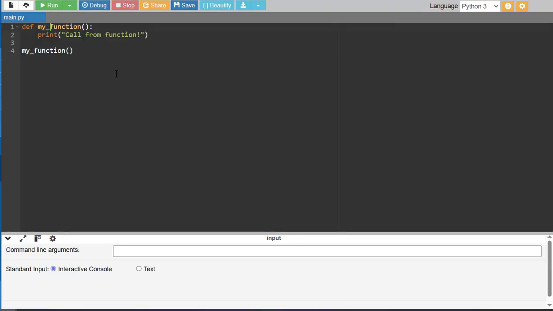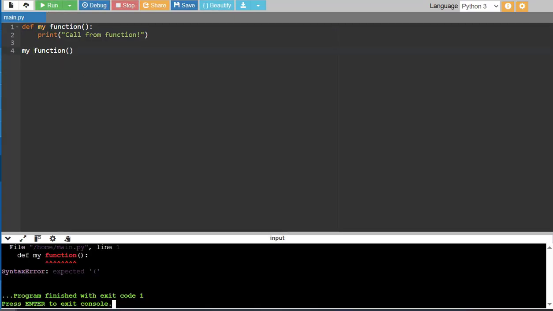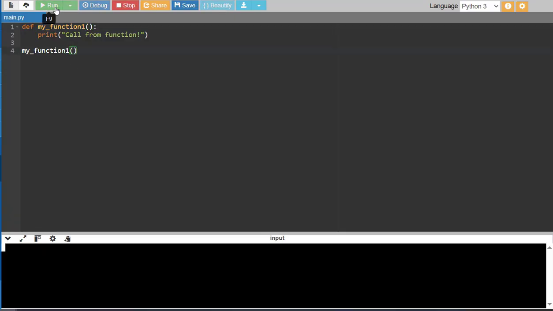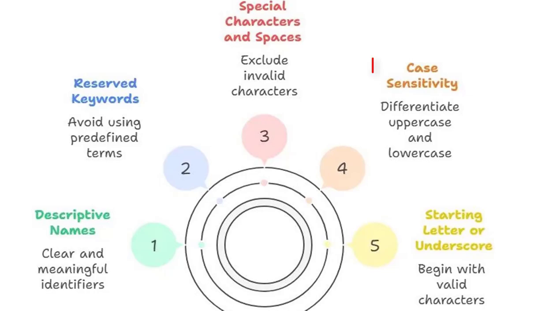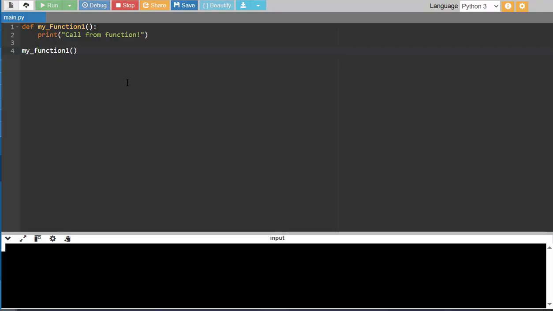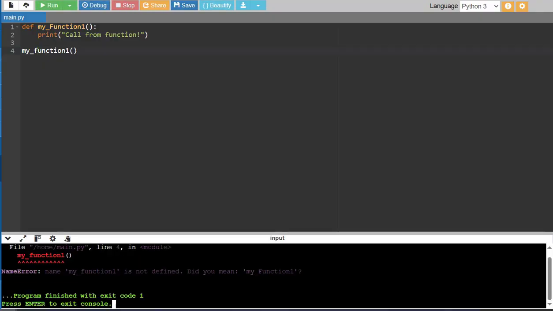We also cannot have spaces in the function name. For example, I cannot say my space function because we would get an error. We can have numbers in the function name as long as it's not at the beginning. For example, I can say my_function1, and this works fine. By the way, functions are case sensitive in Python. So if, for example, I had this f over here as a capital F, and I'm calling this function here with a lowercase f, and I run the program, it's not going to be recognized.